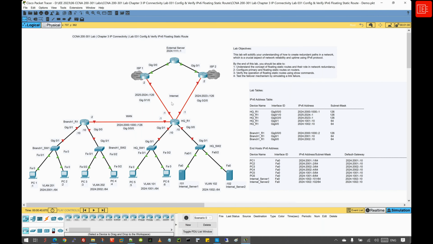Hey everyone, and welcome back to another lab. Again, this lab is very similar to the one where we configured a floating static route using IPv4. We will focus today on using IPv6 protocol instead.